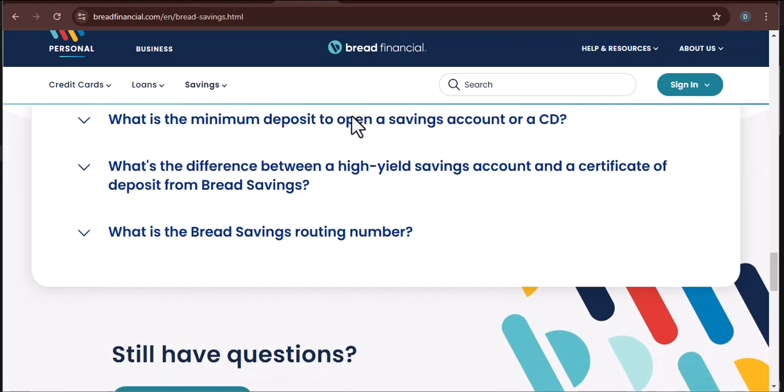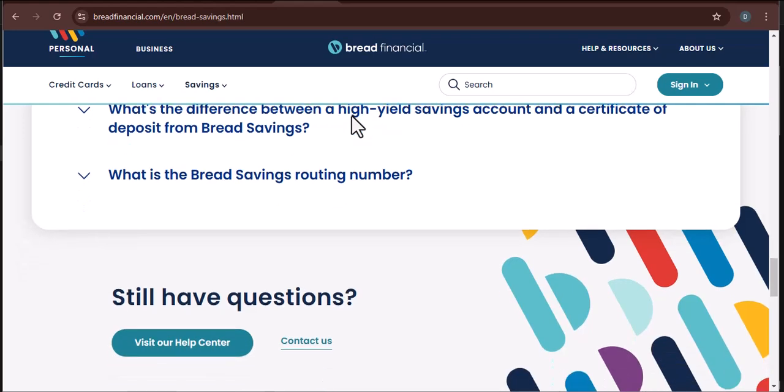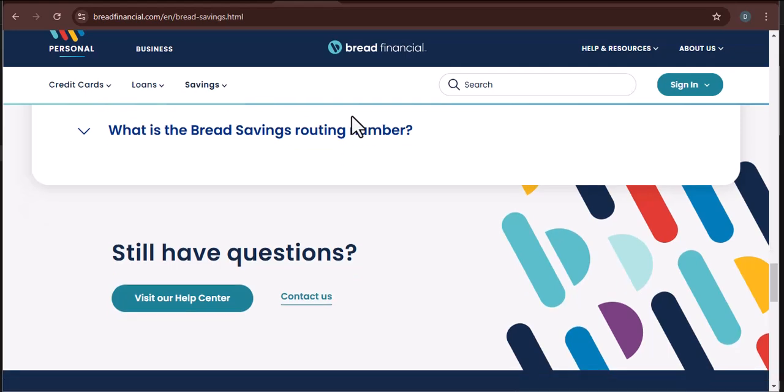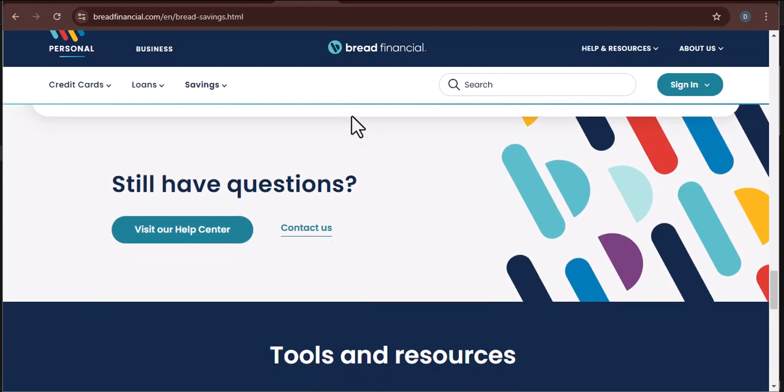Making a payment to Bread Finance is easy. You can do it by credit card, phone, mail, or online. Just be sure to follow the instructions carefully and you will be able to make a successful payment.